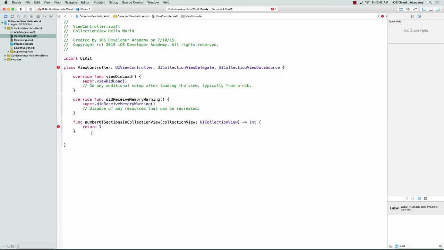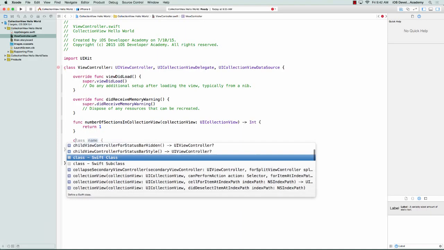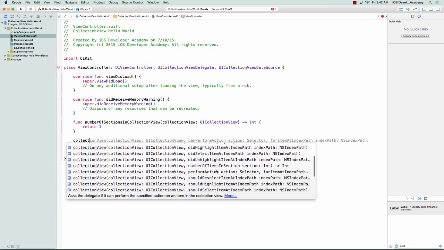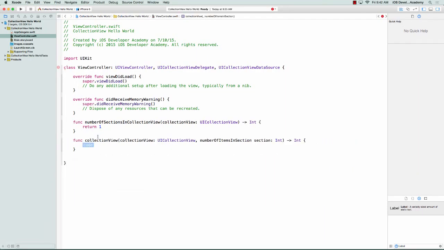There you go. So the next method I'm going to implement, and the remaining methods I'm going to implement, are going to be based on collection view. So I can just start typing collectionView, and I get the collection view methods. The one I need is number of items in section. And it is literally that, number of items in section. So I have one section, and I've decided that I'm going to put 100 hello worlds in that section, so I'm going to just simply statically return 100.